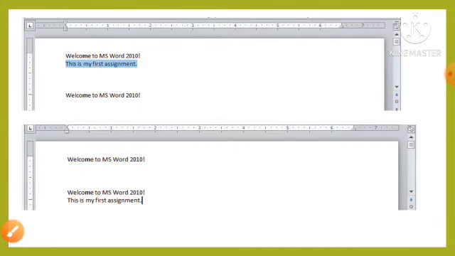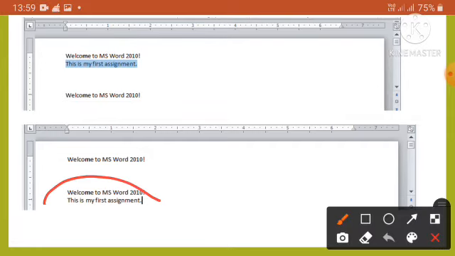To cut and paste some text in the document, you need to first select the text that we want to cut and then click the cut button in the clipboard group of the home tab as shown in the figure. Now place the mouse cursor at the location where you want to paste the cut text and then click the paste button under the clipboard group of the home tab. The text is pasted in the document at the current position of the cursor as shown in this figure.